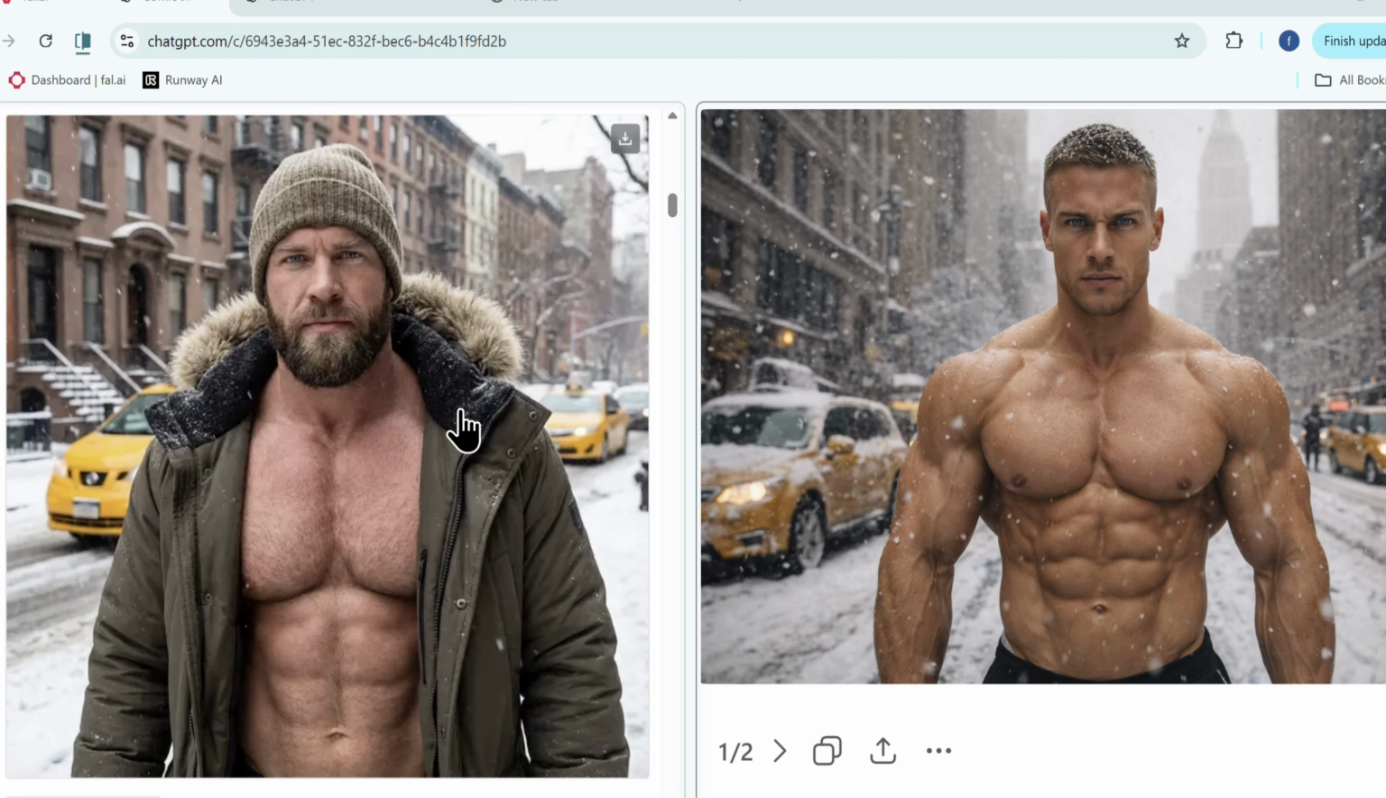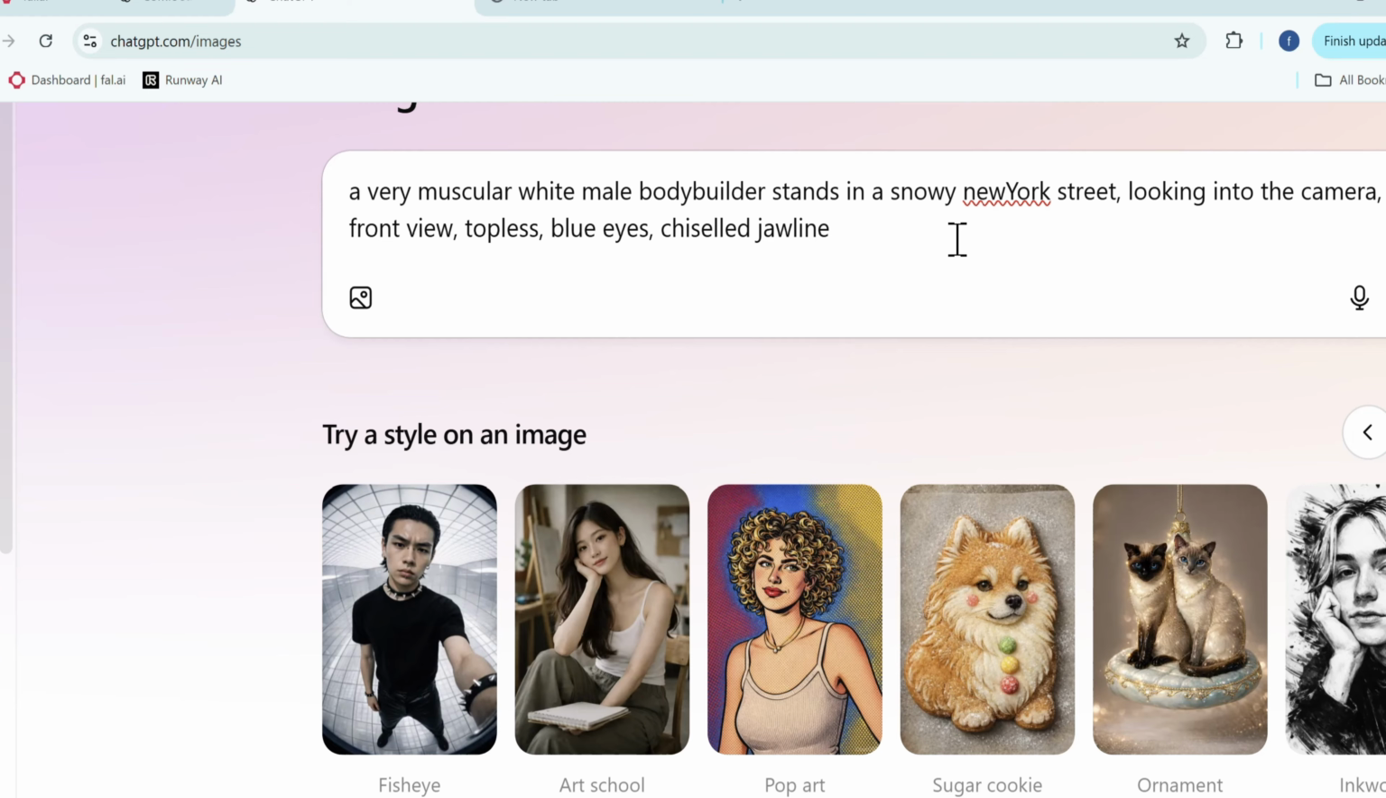Now, there's a major flaw here. For the picture, it looks really, really nice, crisp. This shows it's New York, the taxi cars, but then the man's not topless. If you look at the prompt, I said topless. I'm not really sure why that's still there.